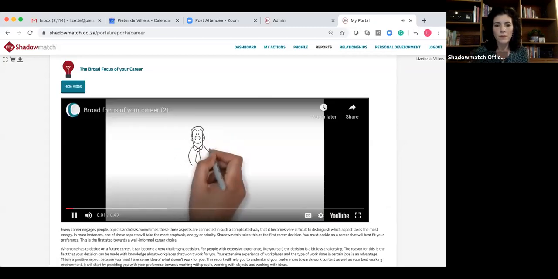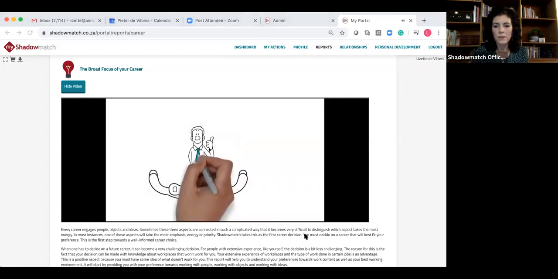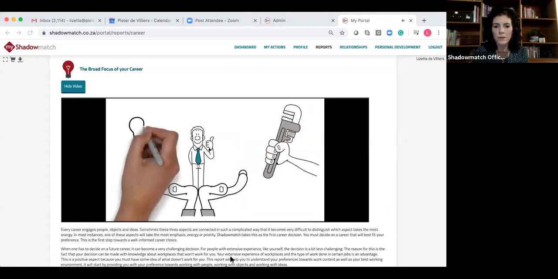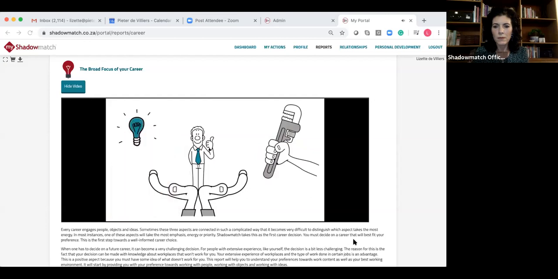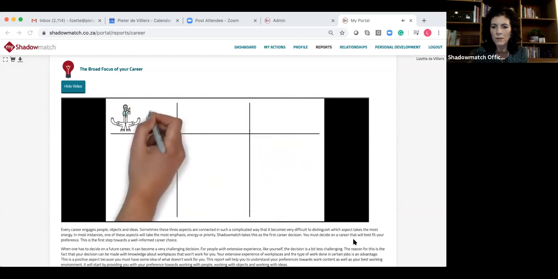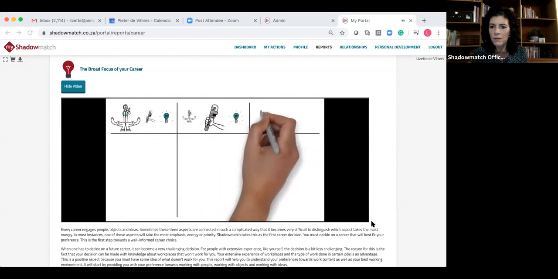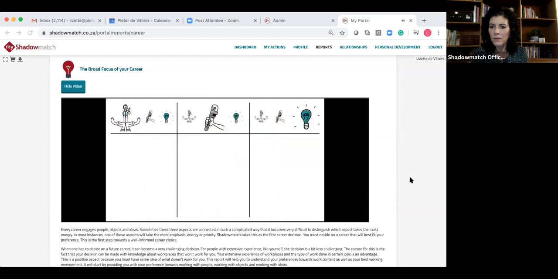The careers we choose will always focus on either people, or working with objects, or working with ideas. In most careers, all 3 of these components are present, but there is a tendency that one takes a dominant position. Let me show you.